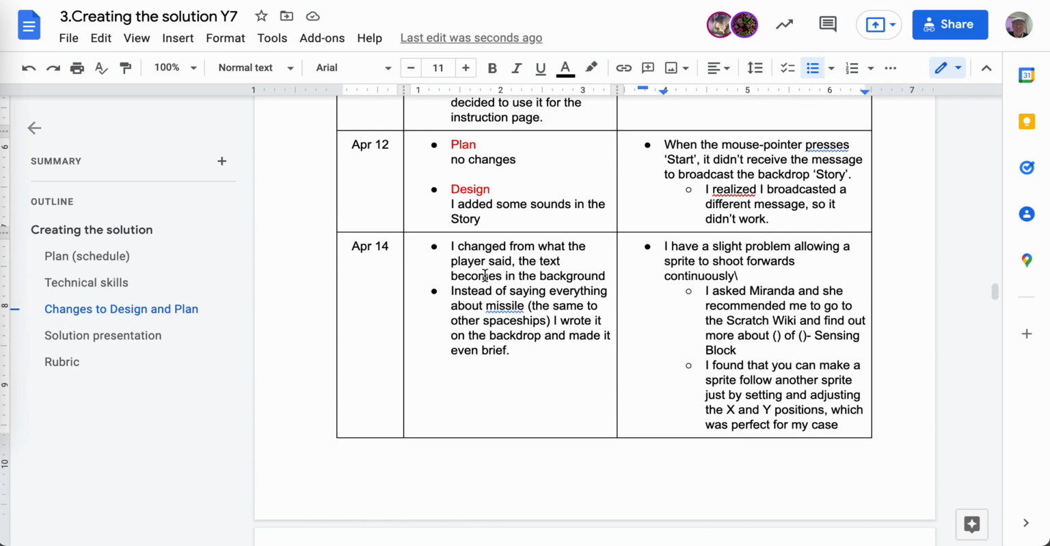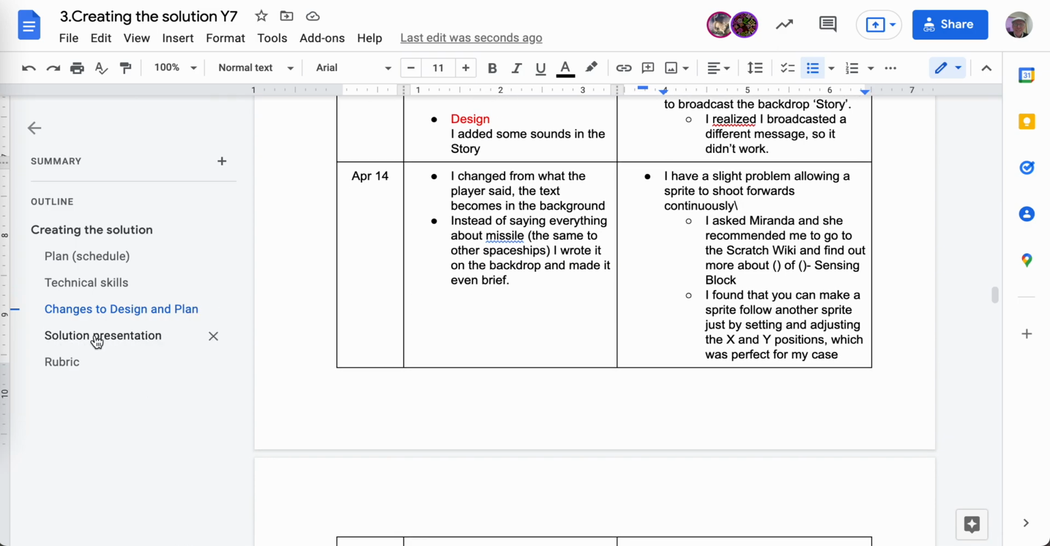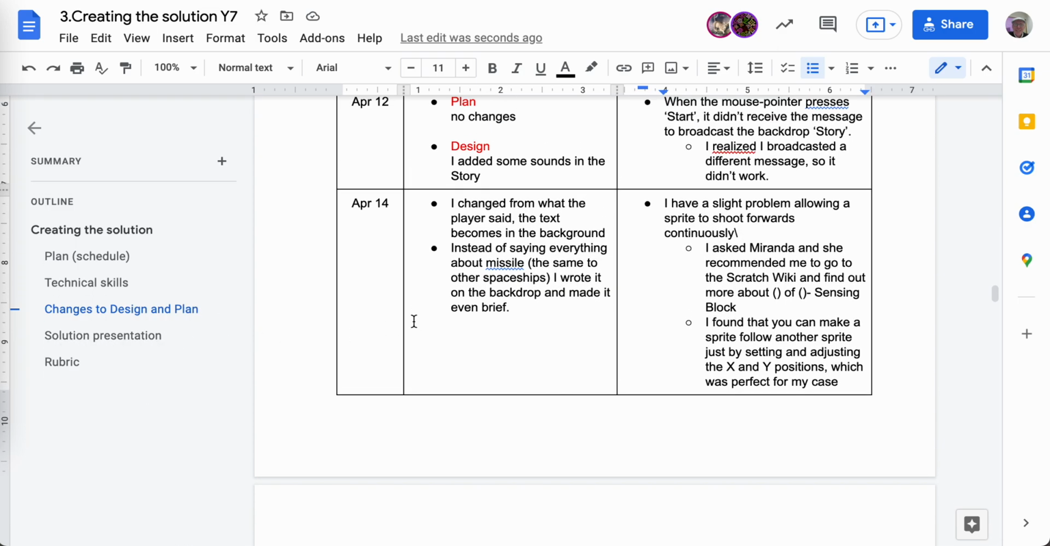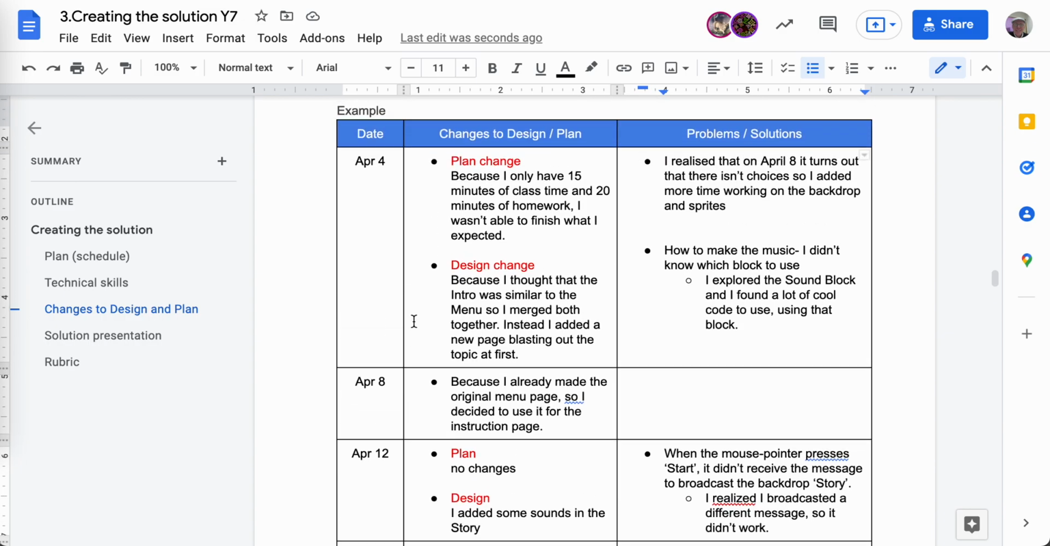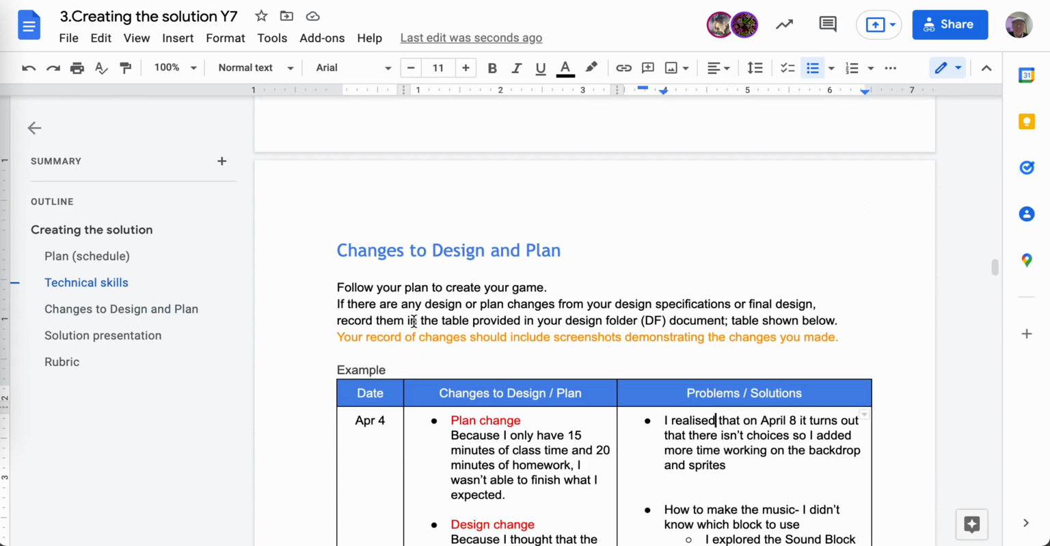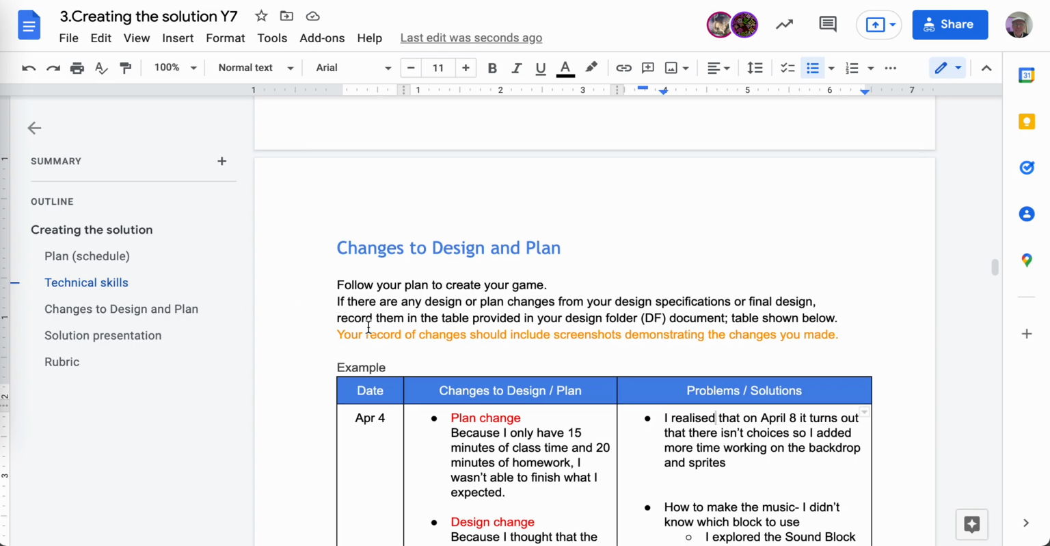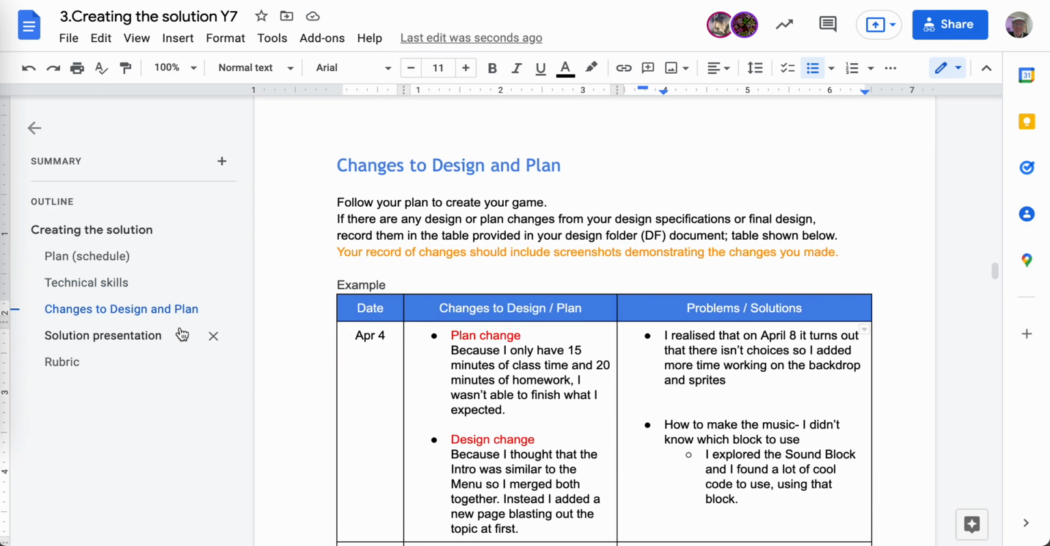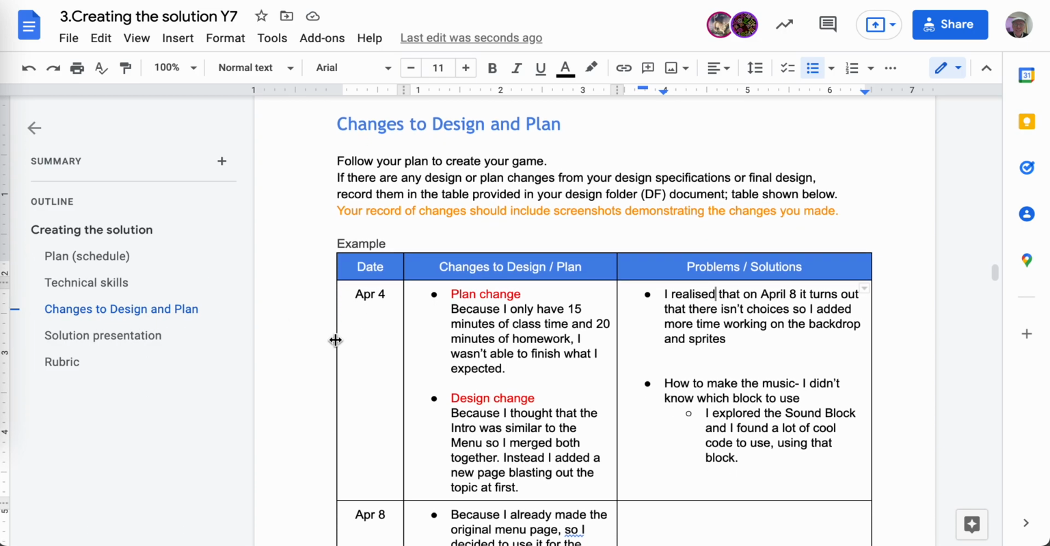So you're going to keep this table up to date. We'll talk about the solution presentation later. And that's it for today. So at the end of each lesson, you are to visit these two tables and make the entry for that given date. Now, if you do this every lesson, then when you get to the end of the project, it will all be done and you won't have to swing back and try and fill this in from memory.